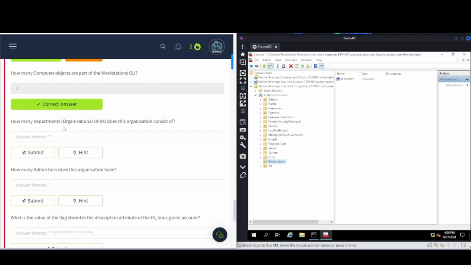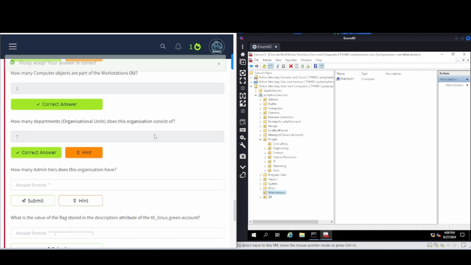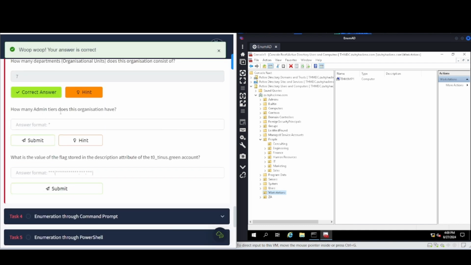How many departments, organizational units, does this organization consist of? Well, let's go ahead and take a look here, and it looks like it's going to be 7. How many admin tiers does the organization have? So let's go ahead and take a look here. I assume it's going to be under Admins. They've got 3 tiers.